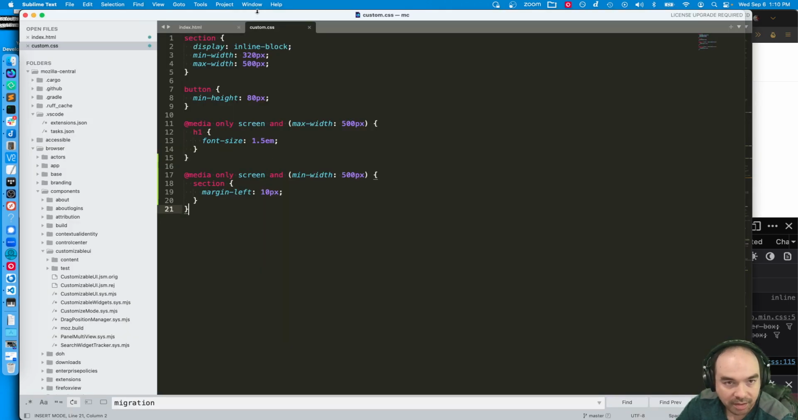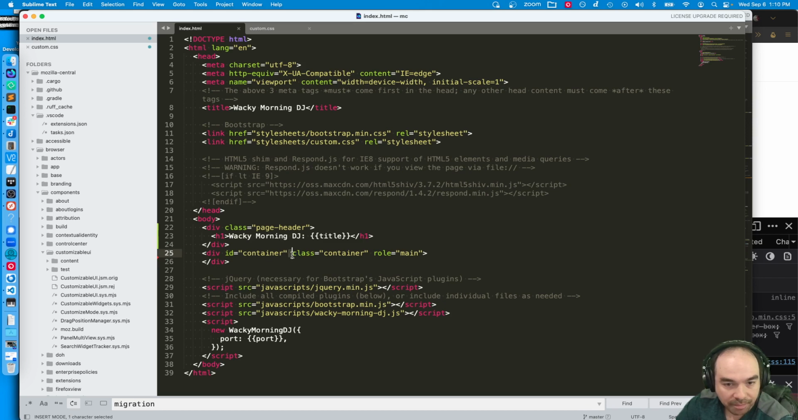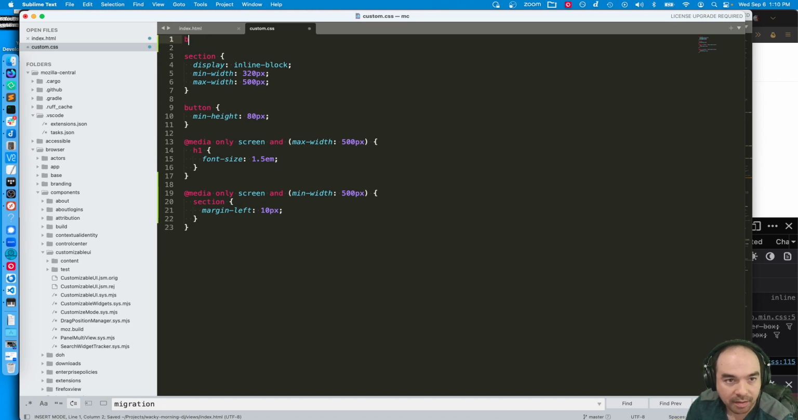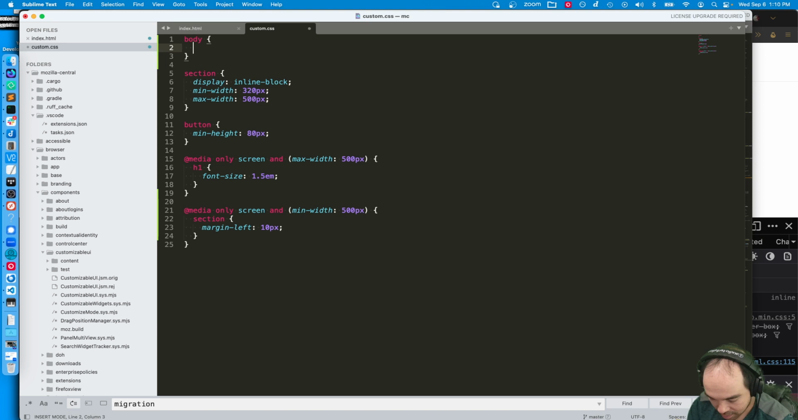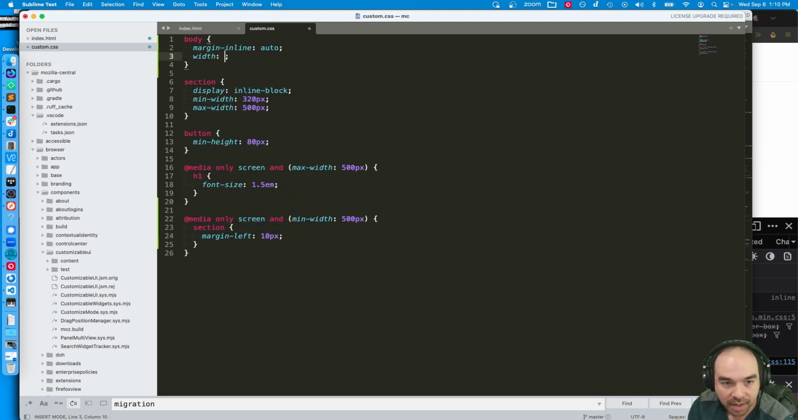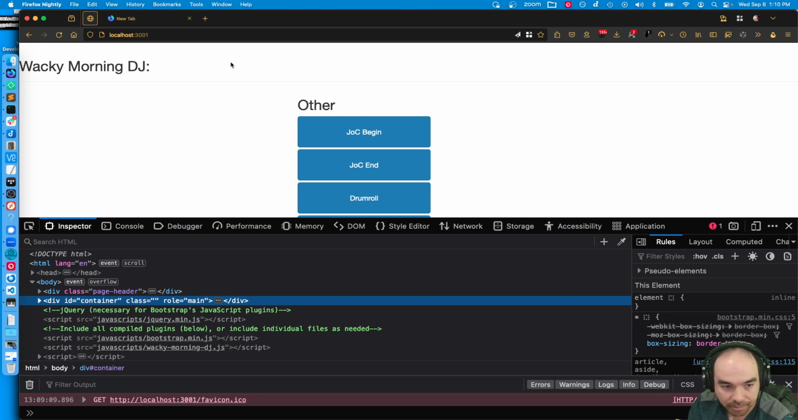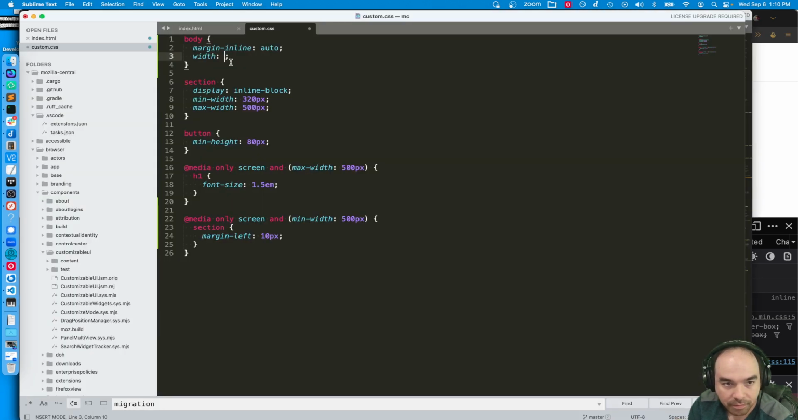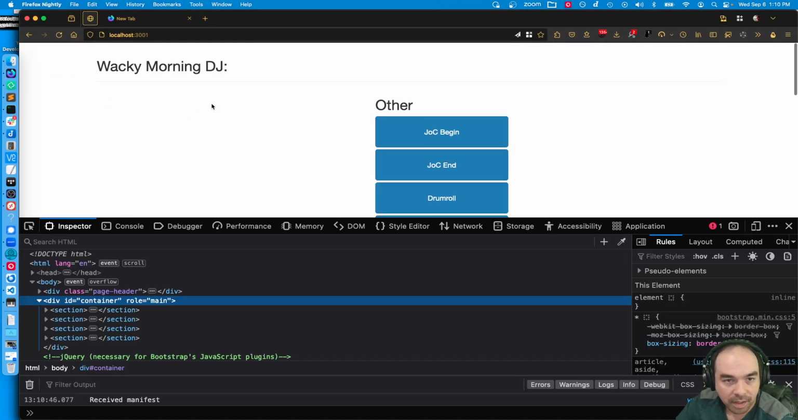And what I'm going to do instead is I'm going to say that the body is going to be, what is it? I think it's margin left auto, or margin inline auto, and a width of, say, whatever that was. Let's say 1500 pixels. Let's see what that looks like. Okay, well, we can make that a little smaller.